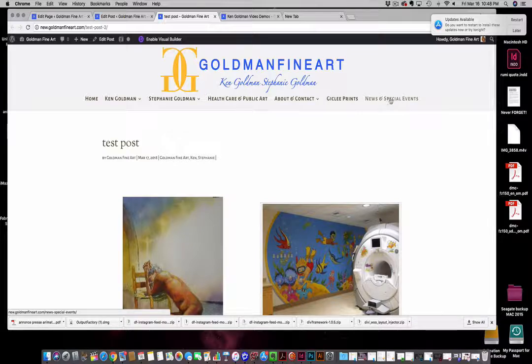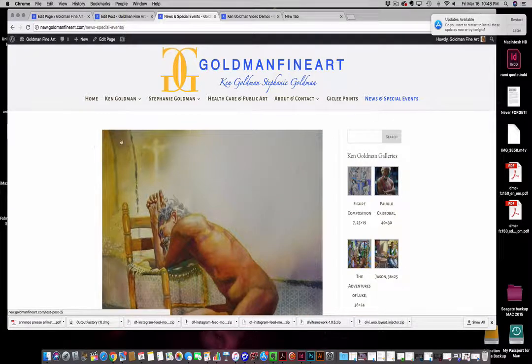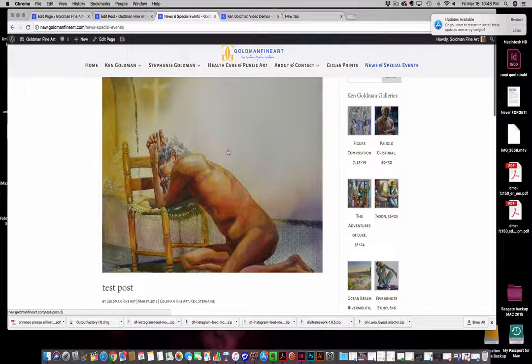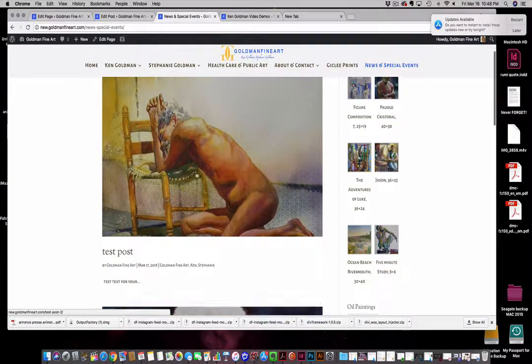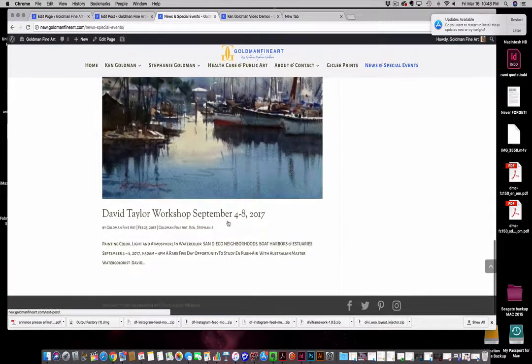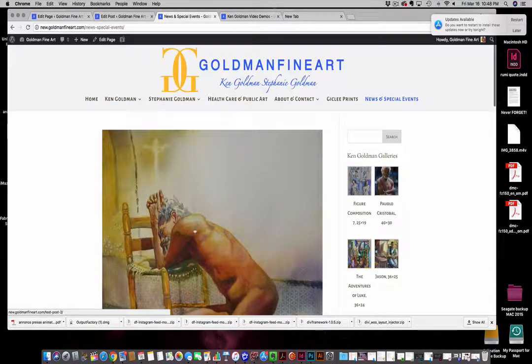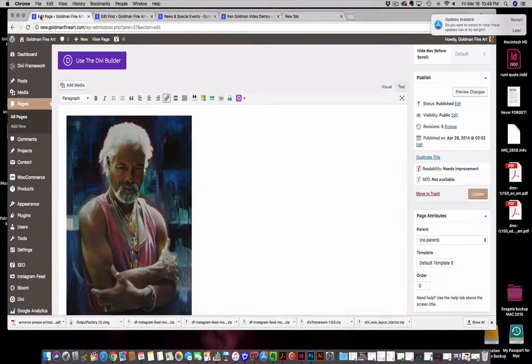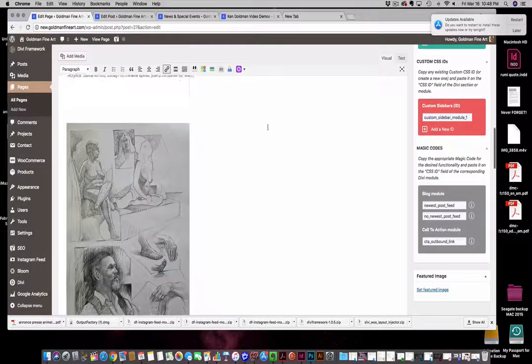And when we now go to news and special events, which is your blog post, see, it pulled this because this was the latest one. This is now on top of this. And then the second one is this, and then the one on the bottom is this. So as you can tell, every time you publish a new post, it'll come right here and it'll be the top one. Oh, I still haven't fixed this. I thought I did. And that's it. Does that make sense?